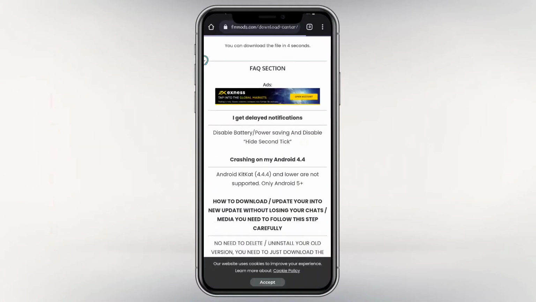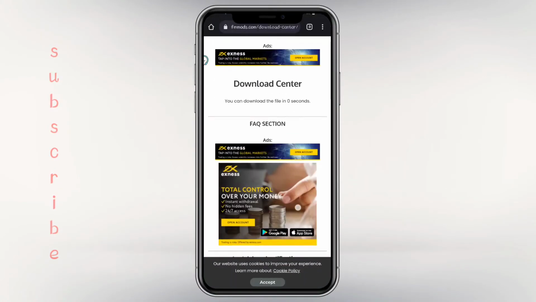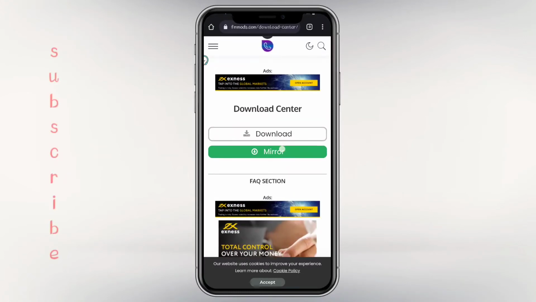Once you get into the download section, you'll find many options like Mega Drive and all. So I'll let you know. Here we have two options. One is download and the second is mirror. So click on the download option. Once you click on the download option, your GB WhatsApp will start downloading.